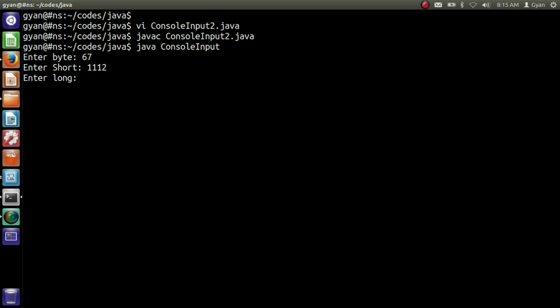Now our program is waiting for the long. Here you need to provide a whole number which is in the range of the long. Here I want to provide 1, 2, 3, 4, 5, 6, 7, 8, 9. Now the program is waiting for the float. Here you have to provide a fractional number. I want to provide here 5.6.